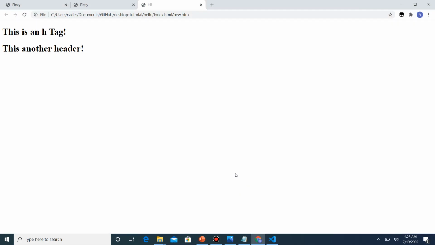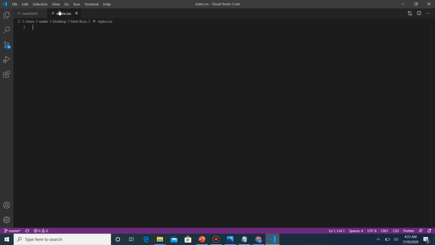If I go to my Chrome, refresh. Okay, there's a problem. Do I have any styles in my CSS? I have no styles. So what do I want to style? I want to style the h1. I specify the element's name, open curly braces.